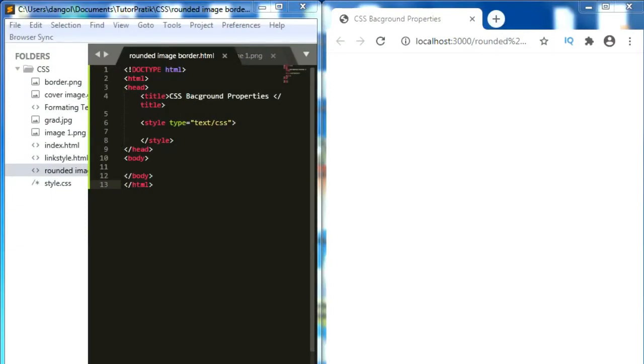On today's CSS session, we are going to learn about CSS background properties to give the various background styles.